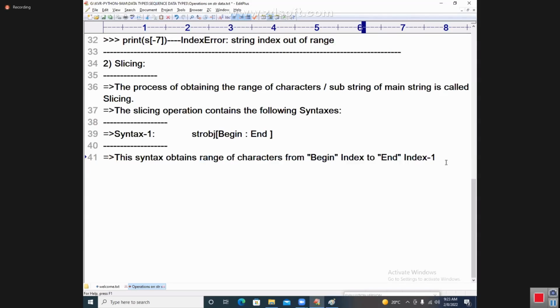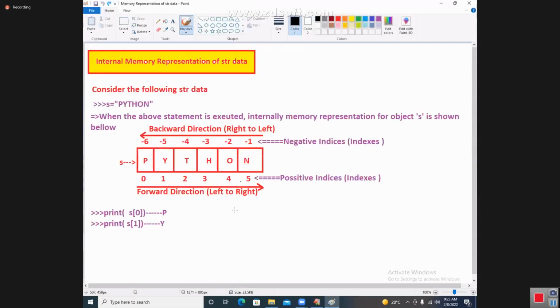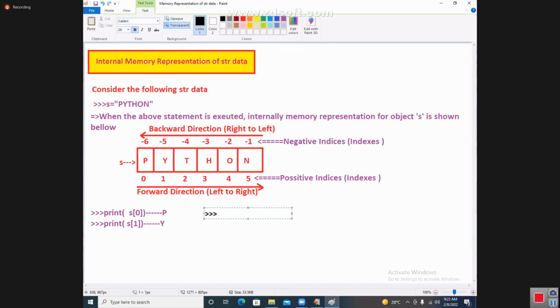Okay. Let us start the examples. What are the examples? You watch it here. Let us see the diagram once. Here I am writing a small piece of code. What is my piece of code here? Observe it. I'm writing it here.